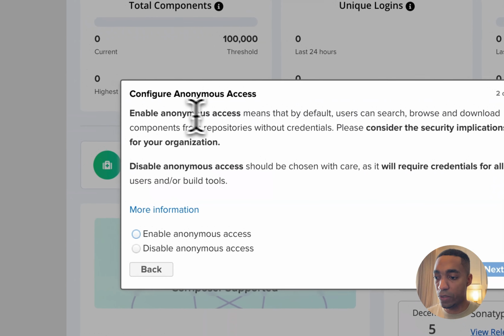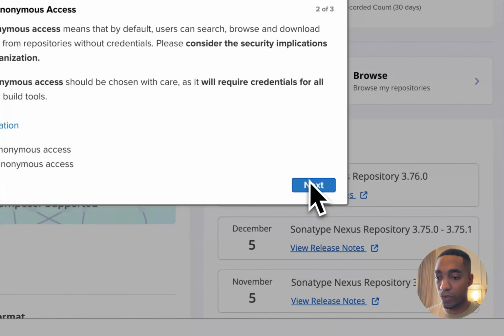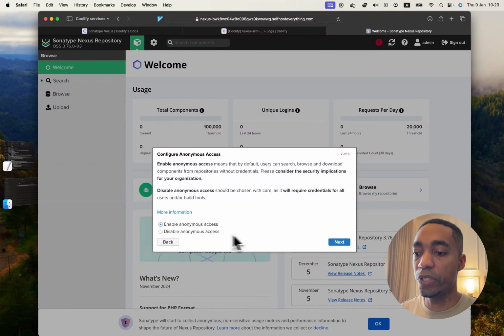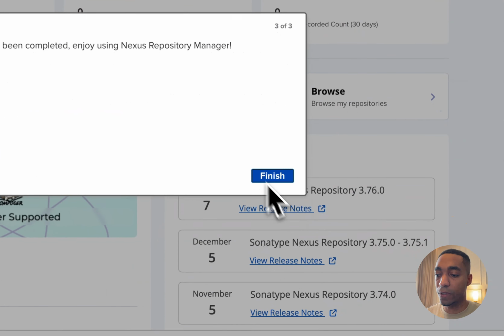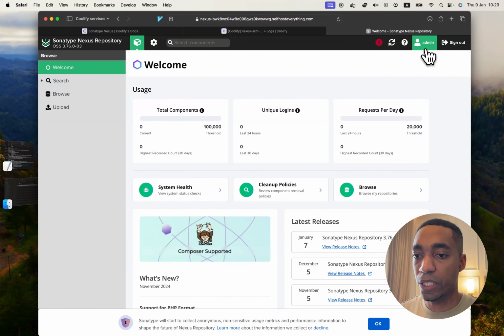So the first one, we need to select whether or not we want to enable anonymous access or disable it. I don't really care because this is just for the tutorial. So I'm going to hit enable anonymous access. But if you didn't want people to be able to download from your repository, which is most likely the purpose of doing this in the first place, then you would want to select disable anonymous access. So then we're going to hit finish, and we are pretty much done.